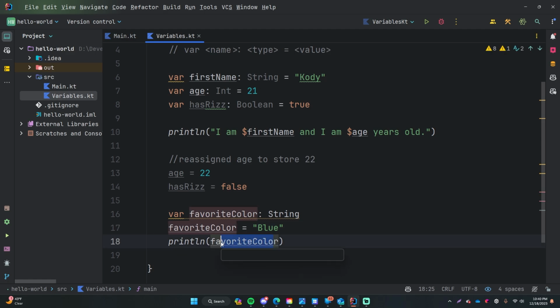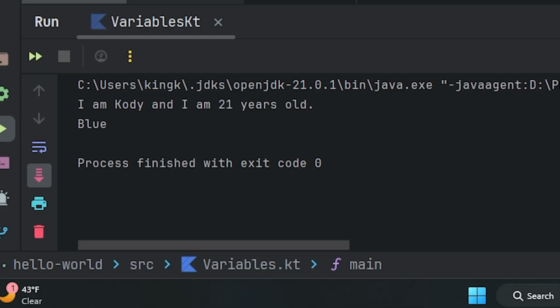It's perfectly valid because before I print it out and use the actual variable, it has been given a value of blue. So if I rerun this now, it should print out blue. There we go. It says blue.